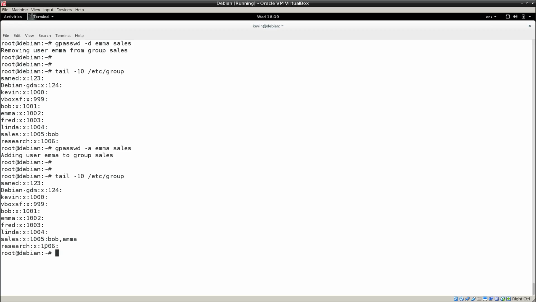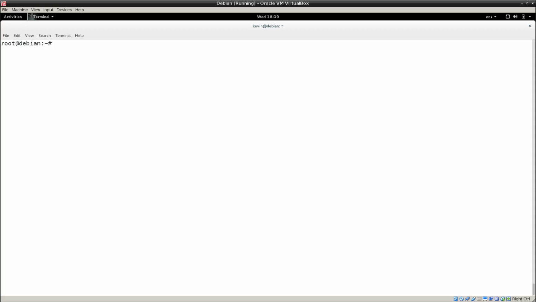Now I would like to put Fred and Linda into the research group, but I don't really want to do them one at a time, so I'm going to do it a little bit quicker now. We'll do gpasswd, same command, we just use a different switch. It's hyphen uppercase M for multiple users. We will put Fred, comma, no spaces, and Linda into research. Oh, I do hope I created a group called research. I think I did, didn't I? Here we go.